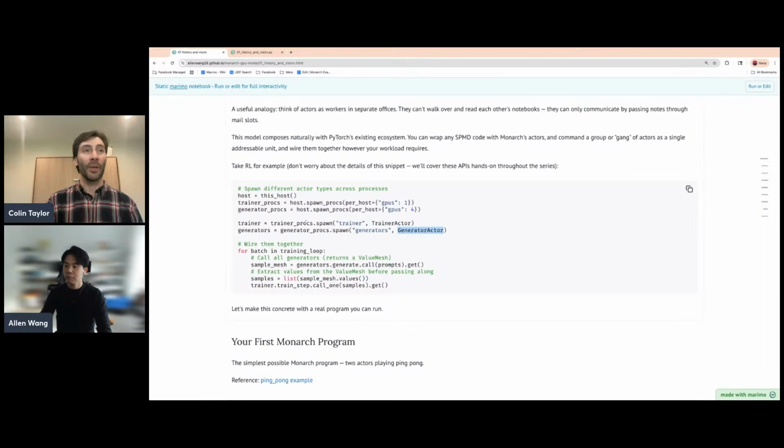After we have the proc mesh, we spawn the actors on top of it. So we spawn trainer actors and generators, as you'd expect. Now we have a reference in our single controller program to the mesh of trainer actors, as well as a reference to the mesh of generator actors. And now we can tell them to do things and communicate with each other.